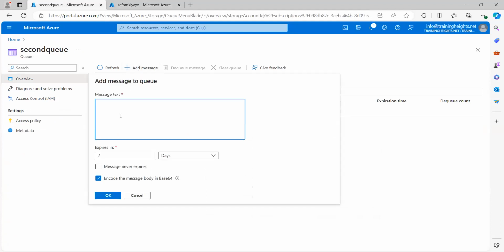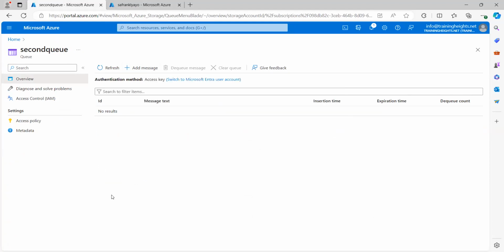I'm adding a new message. This is the message I am adding. The message I'm adding to the queue is like a request. The person is submitting his NIN, his state of origin, his age, his name, and the likes. So the person is submitting it. Bam. The person has submitted that information now. So now let us go to our function in Visual Studio. Let's see how this would affect our output screen.